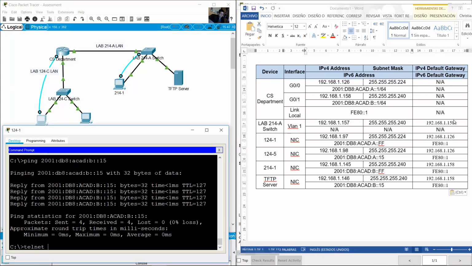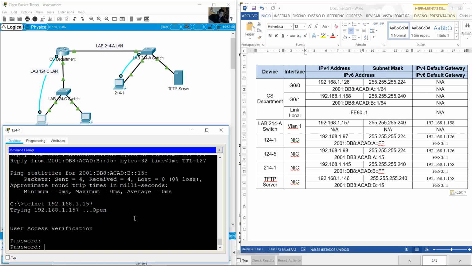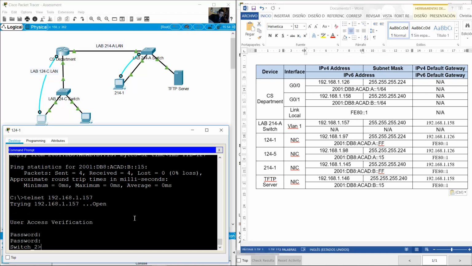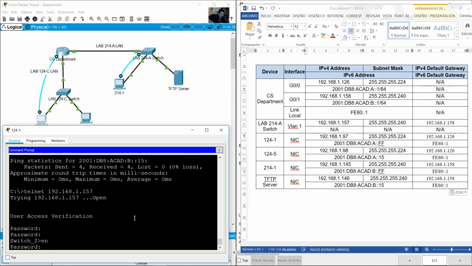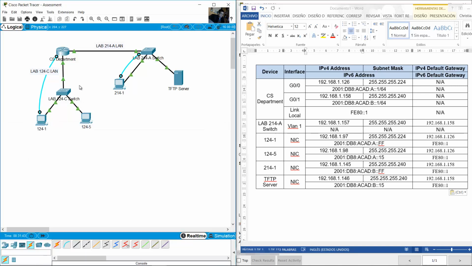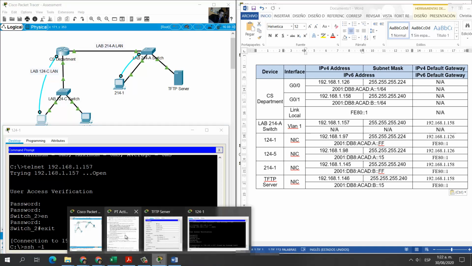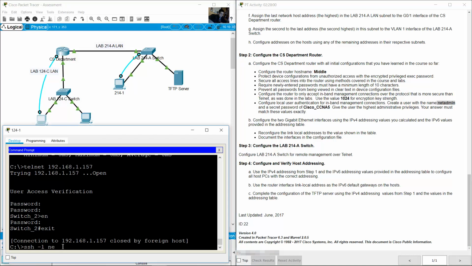Telnet to the IPv4 address only, 192.168.1.157. Password Cisco vty pass. Okay, enable, Cisco mpass. Okay, switch remote access, very good. Exit and access SSH on the router, for example 126. Use IPv4 or IPv6. SSH option -l, not one but the letter L, and the username. Remember the username configured on the router: netadmin, case sensitive.